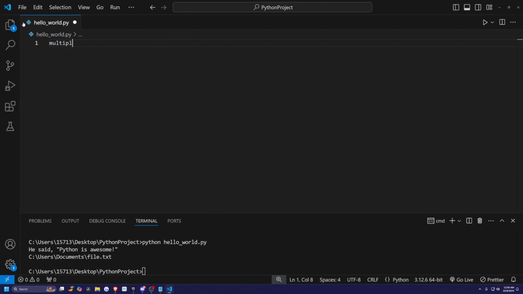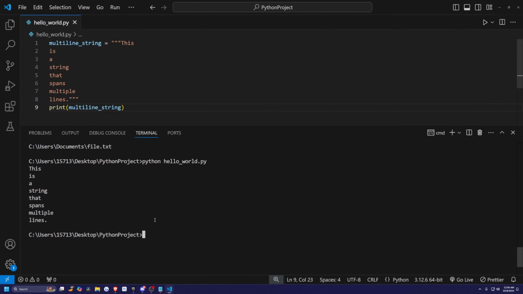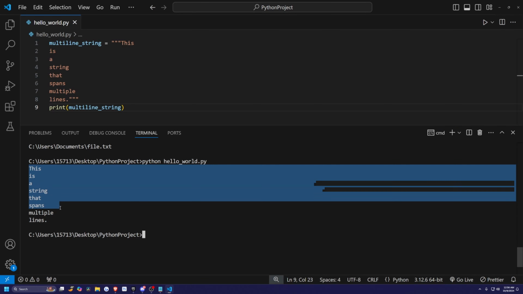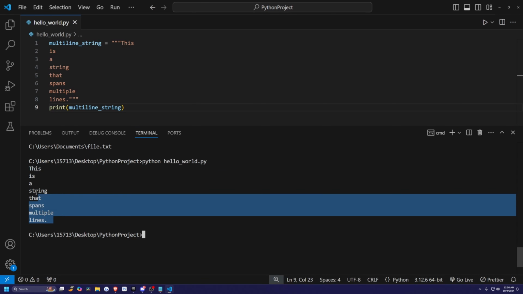So I'll create a variable called multi-line string, and I'll just put triple quotes like so, and write this is a string that spans multiple lines. And now I'll just end it with triple quotes like so. And now when I go ahead and print it, it's going to print exactly like that in our command prompt. So this is a string that spans multiple lines, will be shown in our terminal.